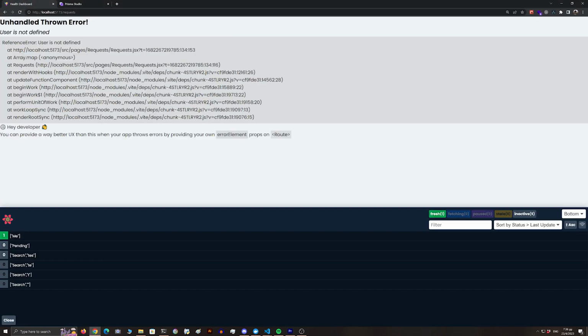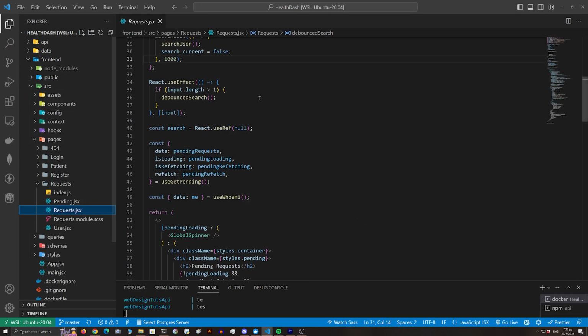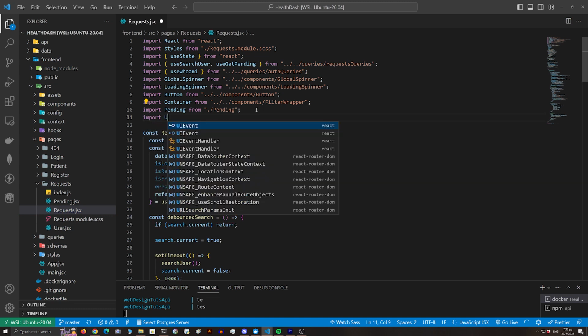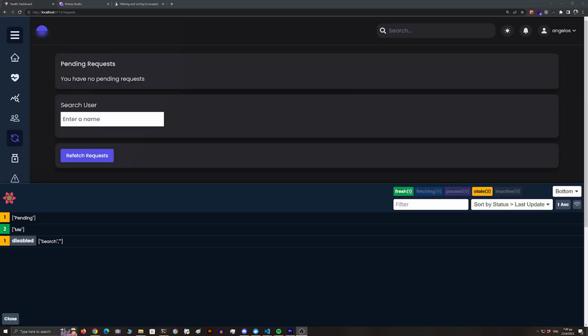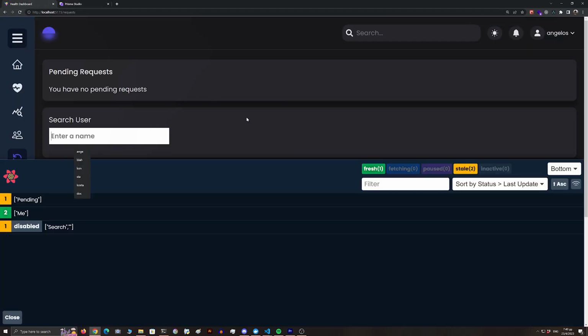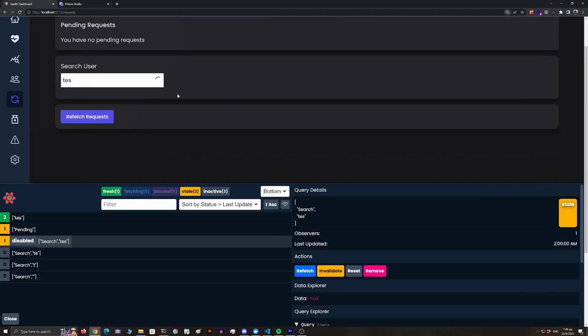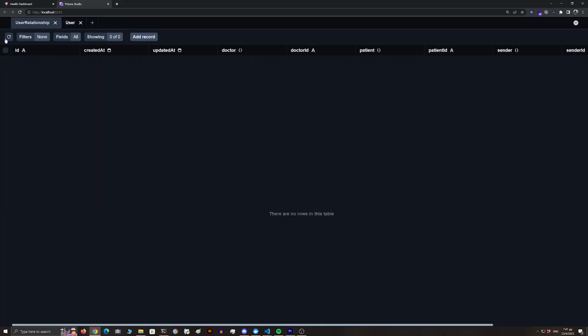Here we have an error because we didn't import the user component. Let's do that. Now we're able to test the search user. We queried the doctor and we sent him a request. You can see it in the Prisma Studio. Let's accept it manually.